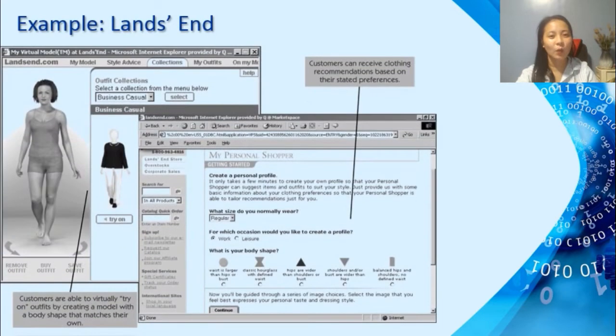This is the Lands' End website. You can personalize. For example, you answer questions like what size do you normally wear? Is this for work? Is this for leisure? And then what is your body shape? They will recommend what type of garment is best fitted for you. The customers are able to virtually try on outfits. Without going physically to their store, you can virtually try on their outfits by creating a model with a body shape that matches your own. Customers can also receive clothing recommendations based on their stated preferences. So that is an example of customization.